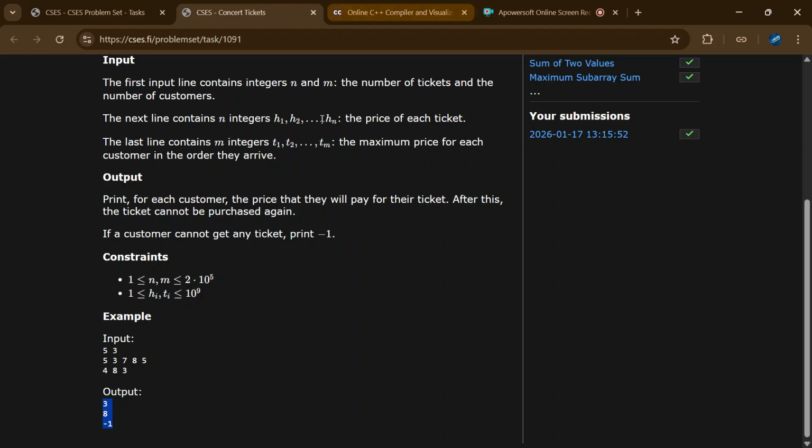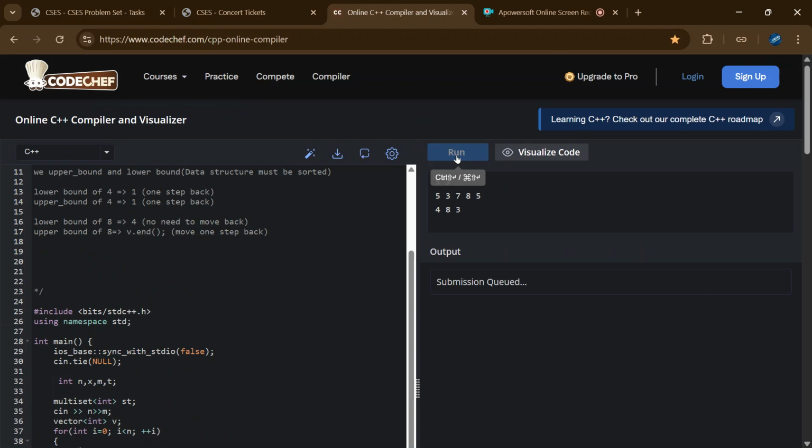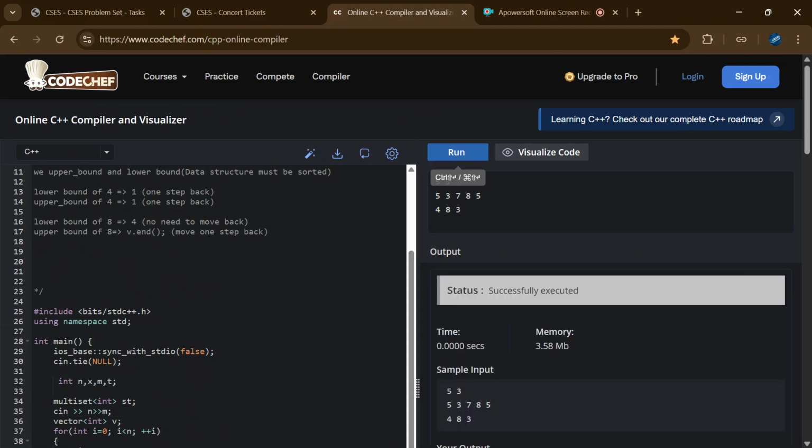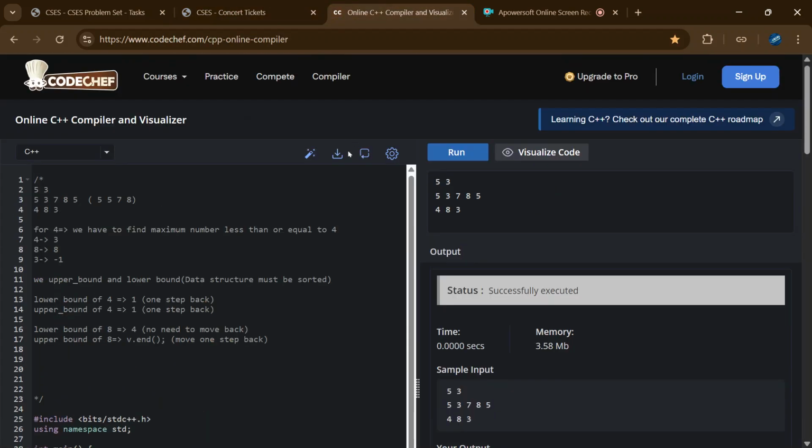So let me take this and try to run the code here. 38 minus 1. Okay, it's correct. So let me try to submit it.